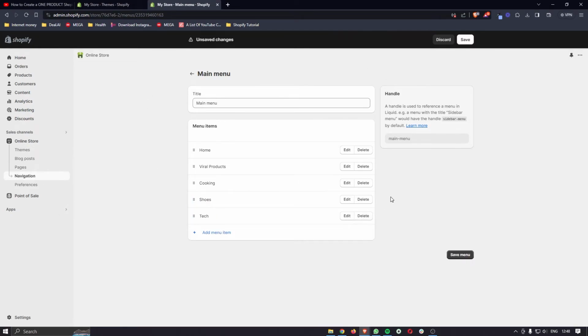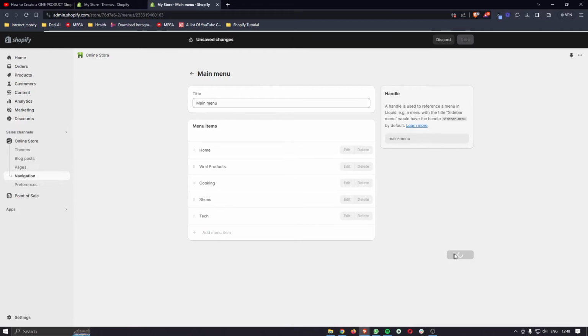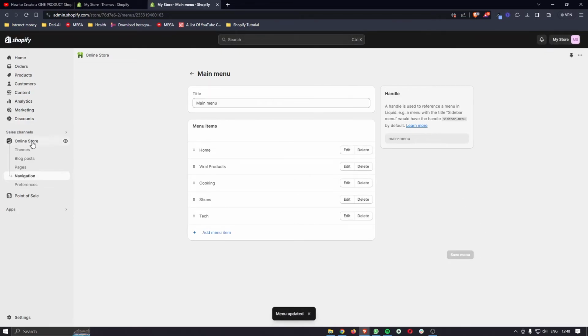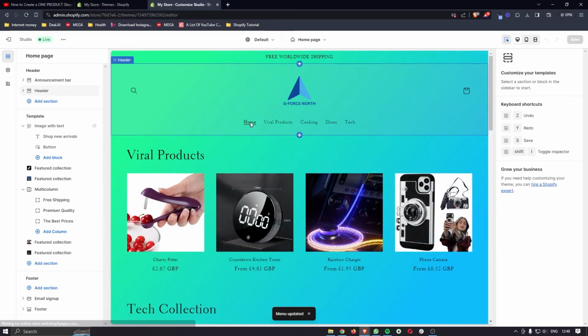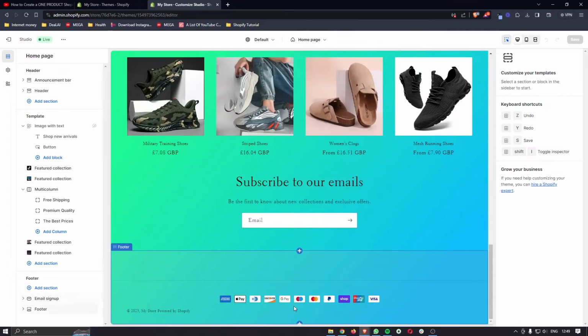Once all of that has been added, we can then click on save menu. And now if we go back over to the store, you can see that this top section has been updated, and we now have all of these sections above. Now all of that is done. The last thing that we actually need to add here is just the legal pages, and also connect up the payment providers so that you can actually get paid when people buy from your store.